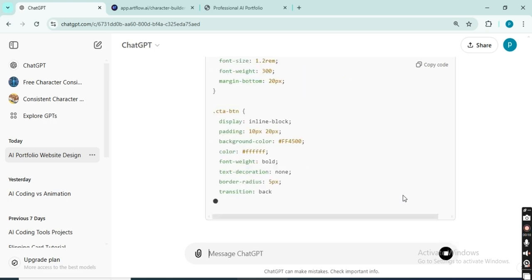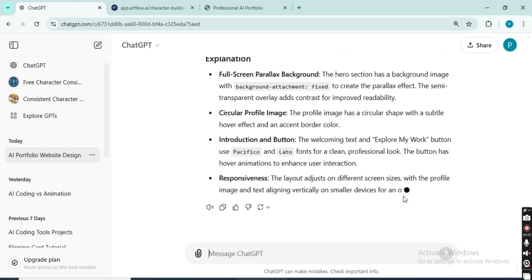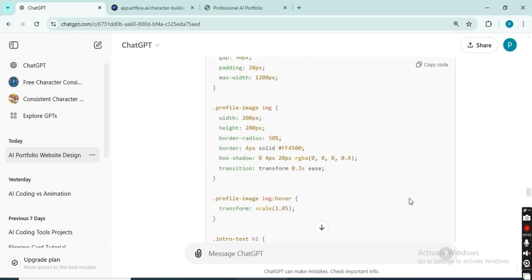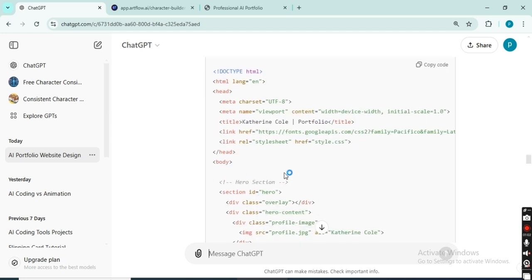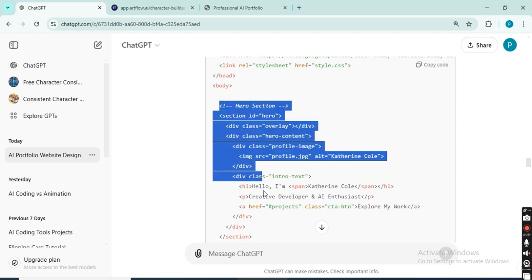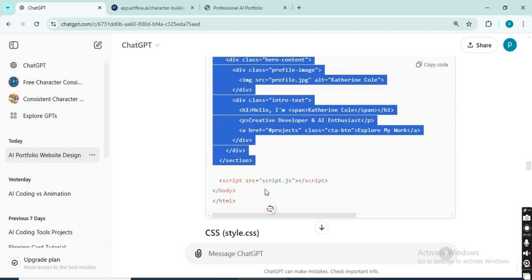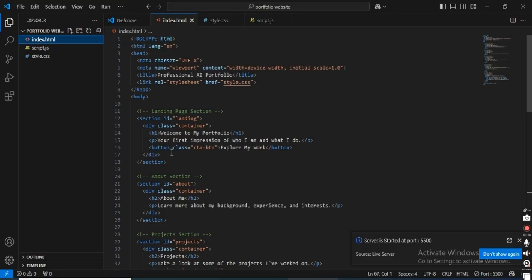For the color scheme, I'll ask for orangered as an accent color for buttons, links, and highlights, and dark blue for text, headings, and the background of certain sections. The layout should be clean and modern, with smooth animations and hover effects. I'll also specify that each section should include visually appealing transitions and subtle effects to engage users without overwhelming them. ChatGPT will then generate the necessary HTML, CSS, and JavaScript code for us.